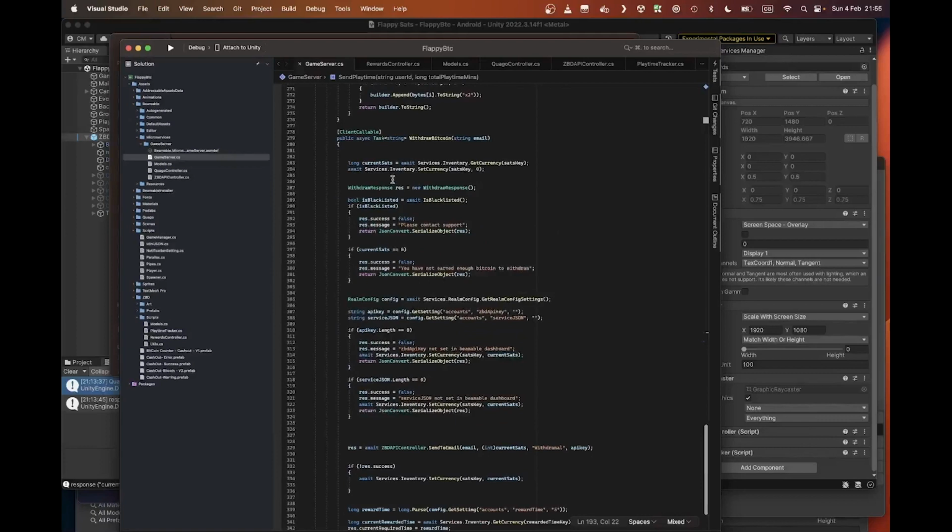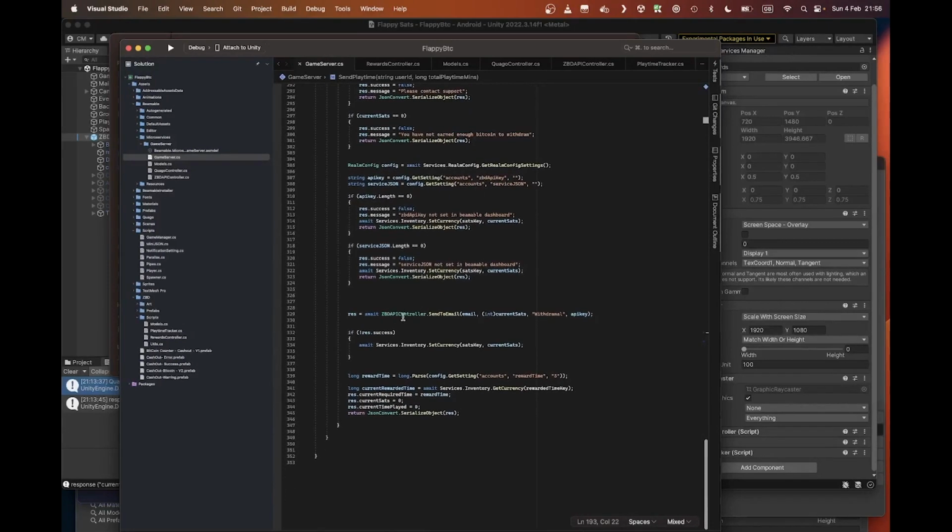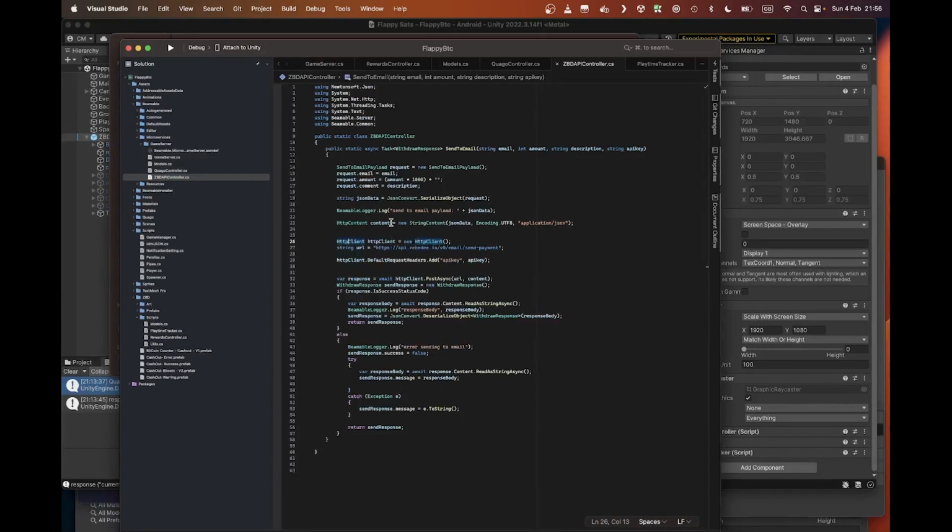Lastly, we also have a function to withdraw Bitcoin, so we are storing the amount of Bitcoin the user has earned as another inventory item, and we just shoot this off to the ZBD API. We are using the send to email API. All this is in the ZBD API controller, doing basic REST requests. If you look at our documentation, it's all REST API, so just a basic C# REST request.